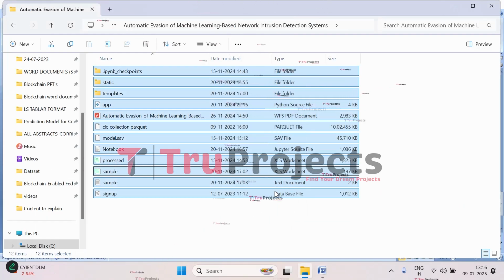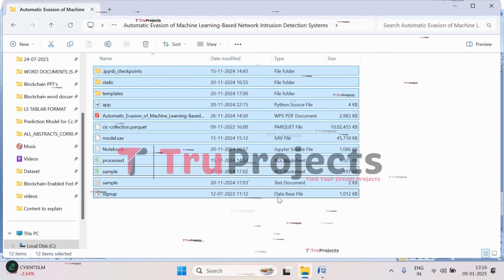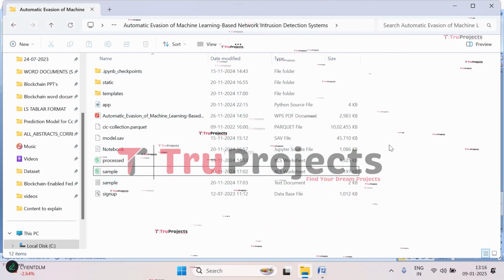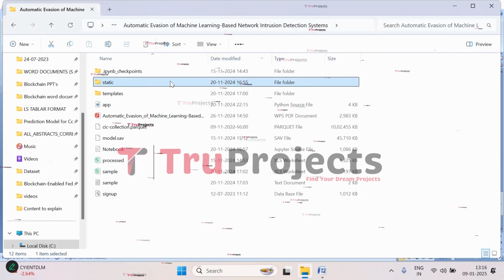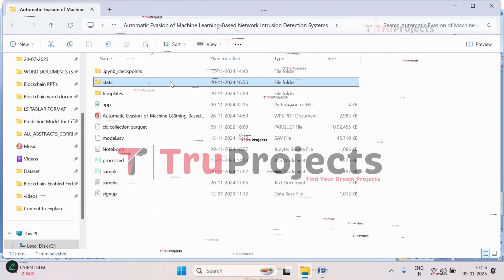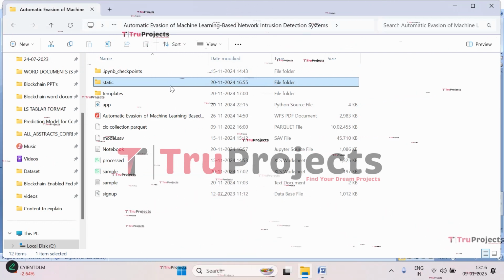So these are the source code files in the code folder of the project. Now let us understand each of them. How will they be used in this project? So here in the static folder, we have files related to CSS, JavaScript, and Bootstrap files, which are important for the visual appeal of the project.